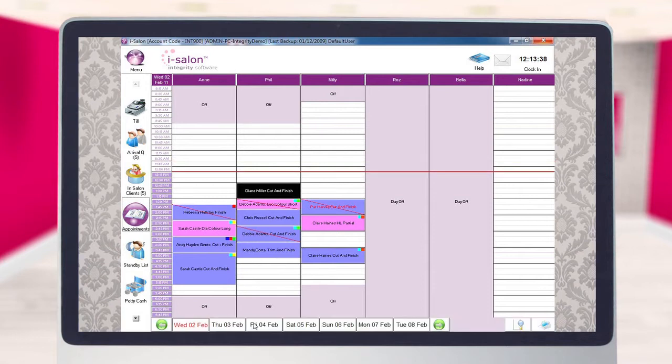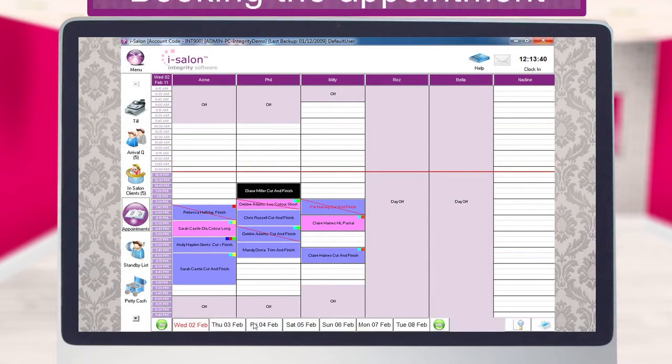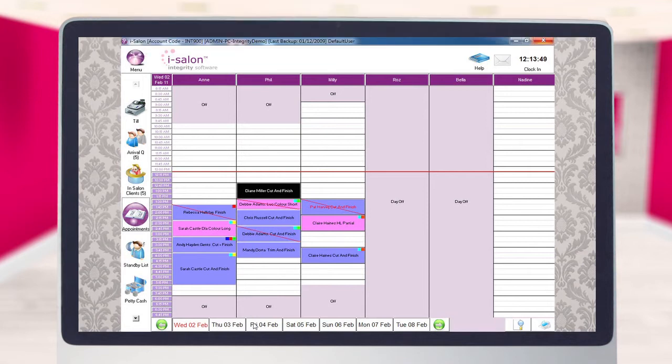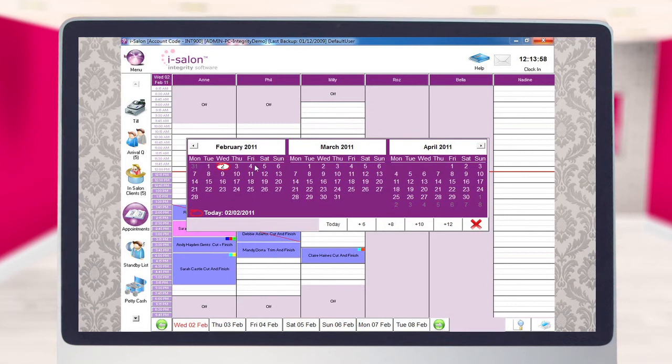For this example, our client Nicola Hayden wishes to book an appointment in with Anne at 10 o'clock on Saturday the 12th of February. Firstly, we need to open the diary up on the relevant date, and we can do this either by using the week buttons at the bottom of the screen or the date button on the top left hand corner of the diary page.